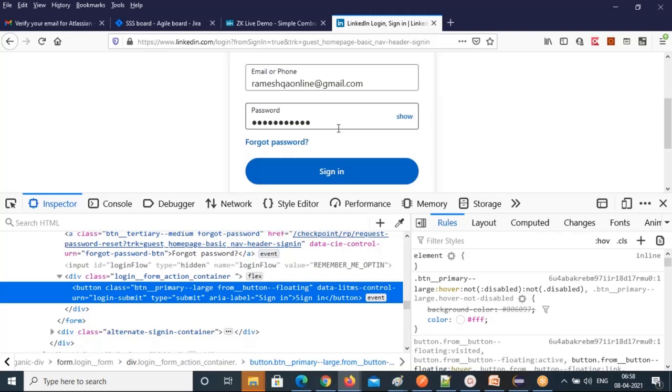Checkboxes have an input tag. Radio buttons also have an input tag, and list boxes are going to have a UL tag, then LI tags inside. Then a drop down is going to have a select tag, but the drop down option is going to have an option tag. Links are going to have an A tag and it has an href attribute.